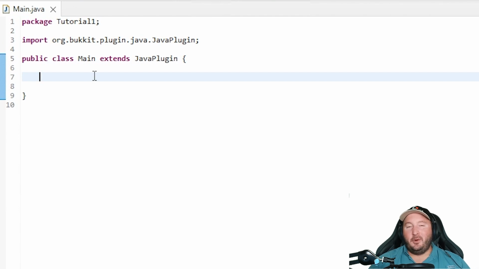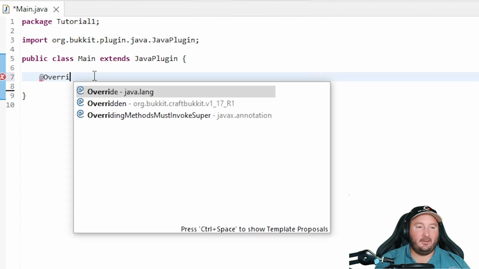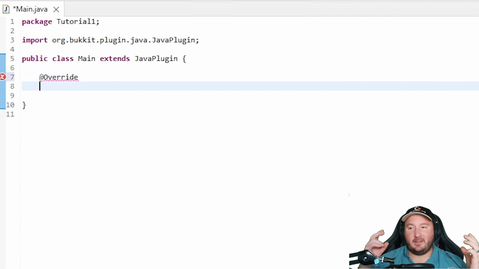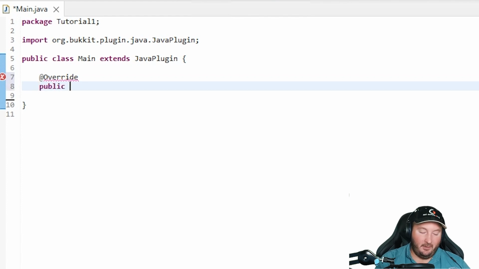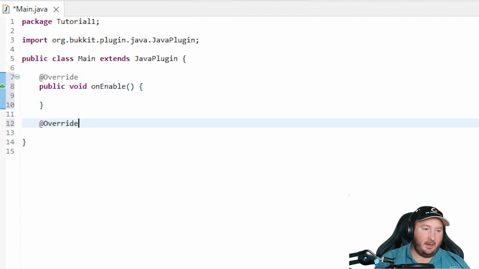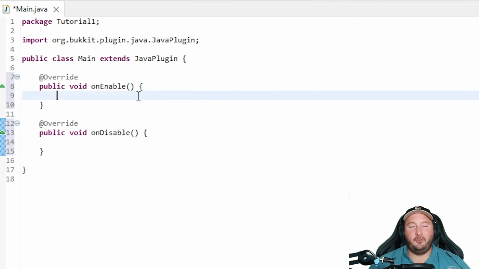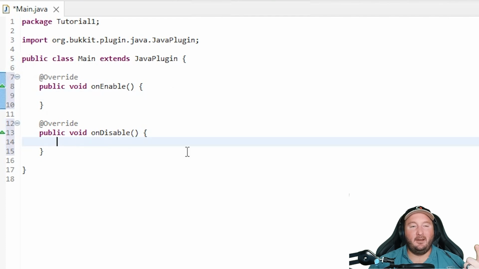Now, in order to get your plugin actually working, we're gonna need to do a couple things here. We need to put @Override, and if you hold Control and hit space, it'll let you complete that. But we have to override, there's 2 routines. There is the onEnable and the onDisable. Those are the things that tell your plugin, hey, when I turn on, do this, when I turn off, do this. So what we have to do is put in @Override public void onEnable and @Override public void onDisable. And now we have our code to start our project and end it.